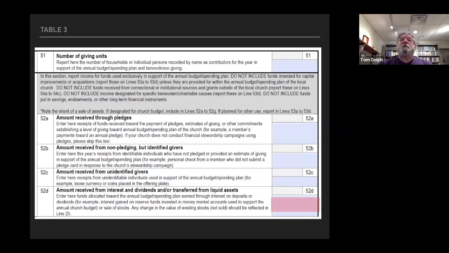Interest and dividends transferred in: this is from primarily your CDs, money markets, savings account. If your checking accounts bear interest, it would go here. I will repeat this in a moment, but keep in mind that this is income whose end purpose is only operating expenses. So this is not for designated funds, memorials, those kinds of things. This is interest earned on monies that will eventually be spent in the current year for operating expenses.